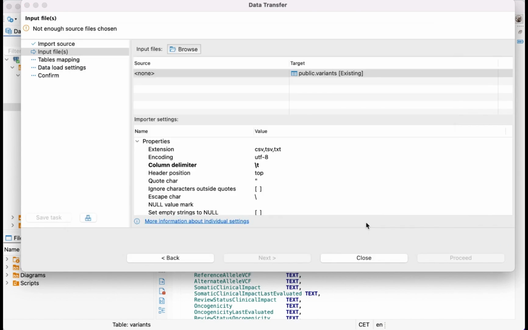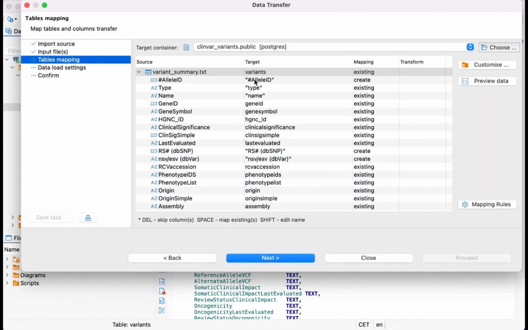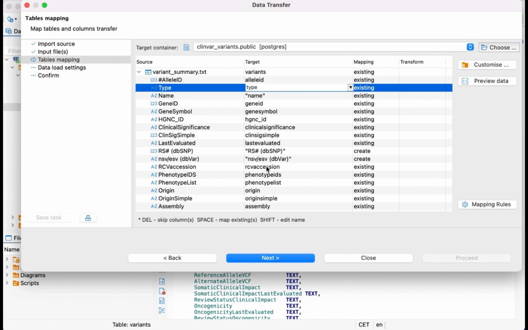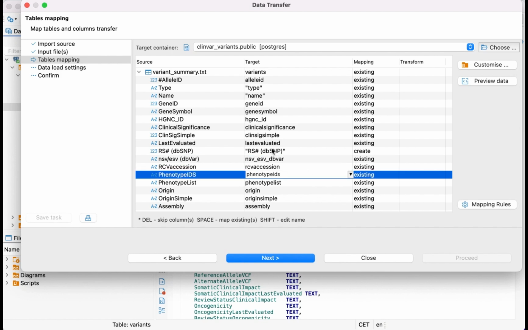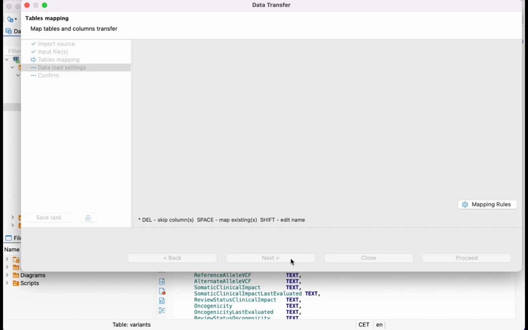Browse your file, variance summary. Next, expand. And let's rename the allele ID and put it without a hash, because this is how we have created the table. So now it says existing, perfect. And here we remove all the extra characters in the hash, and we put an underscore the same way we named it when we created the table. Now it says existing, perfect, press on next.